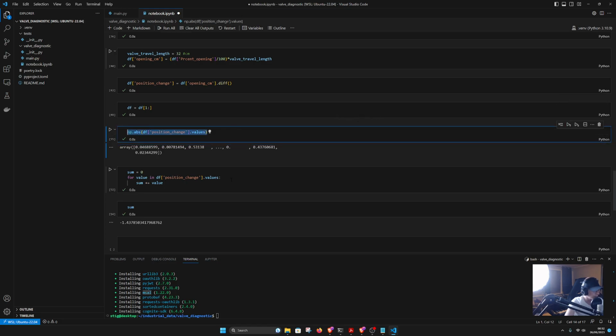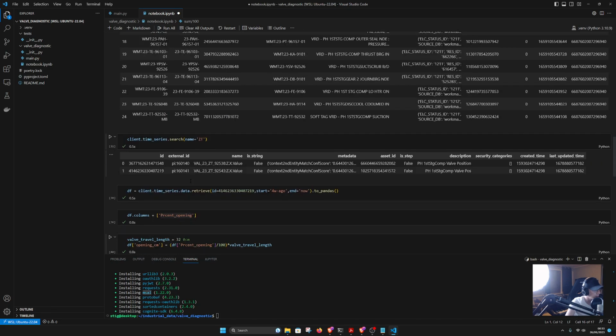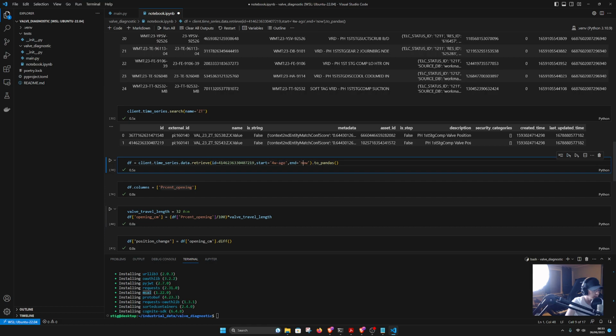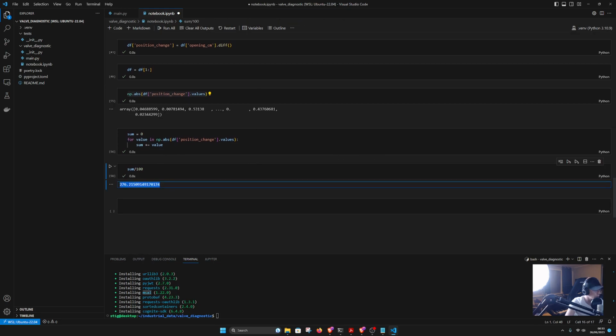And if we just count up all of that, I guess we get a lot more. And now we actually get this many centimeters. If we divide it by 100, then we get it in meters. So the last, say, 4 weeks, or actually it's 3 weeks, because it's from 4 weeks to 1 week ago, it has moved 276 meters. So it's quite an active valve, or it's not a little valve, it's quite a big valve, but yeah, this is quite insightful.